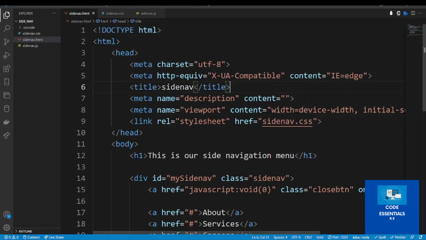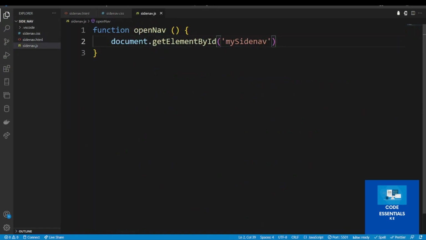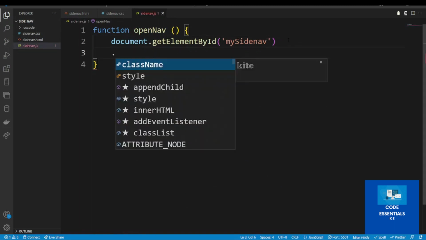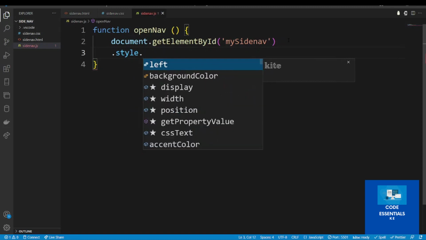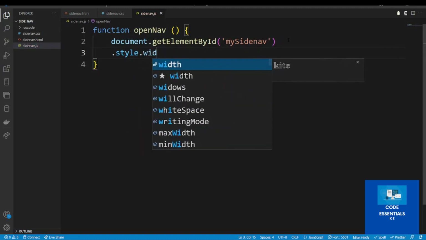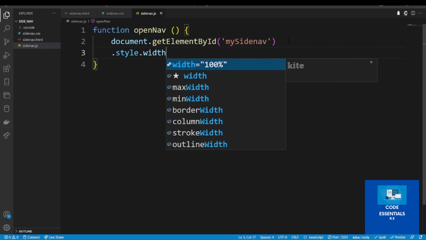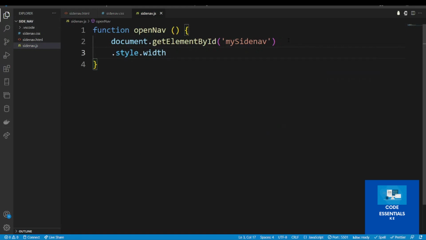Let us confirm. ID is mySideNav. We can just copy mySideNav, go back to our JavaScript and paste it there. Then you can say .style.width, and the width is 250 pixels.